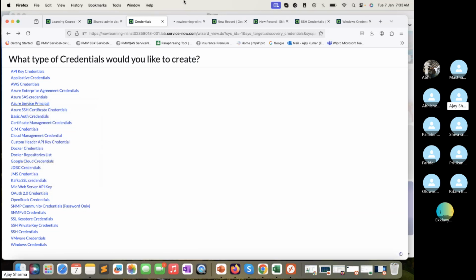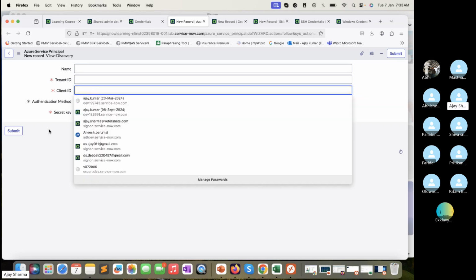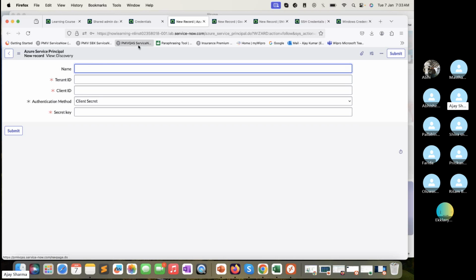But most of the time we are going to use the Azure Service Principal credentials, where the customer is going to provide the name, tenant ID, client ID, and authentication method or the secret key. Based on that, you are going to run the discovery on it. But it's a good thing here when you are doing cloud credentials.